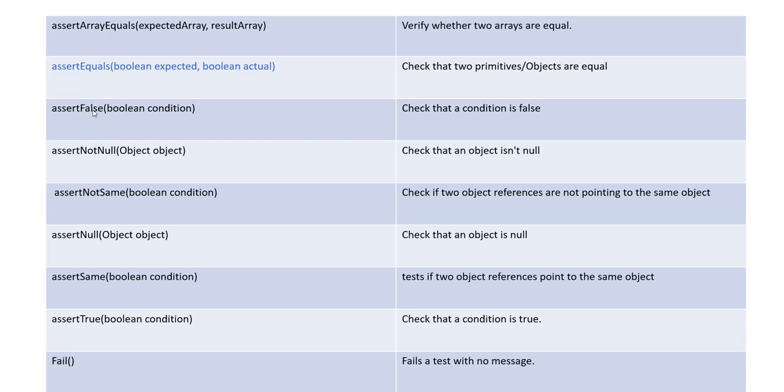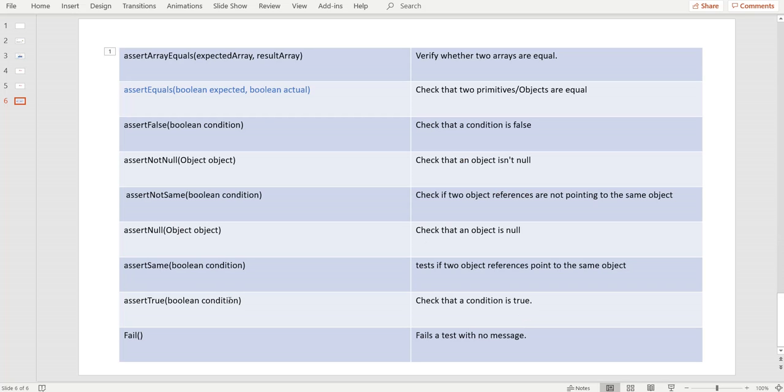Then there is assertFalse, which tests whether a condition is false. Similar to assertFalse, there is assertTrue as well, which will check whether a condition is true. Then there is assertSame, to test whether the object references are pointing to the same object, and assertNotSame, similar to assertSame. And there are assertNull and assertNotNull to check whether an object is null or not null. We'll see all these methods in one of our examples, so we'll go back to our editor.